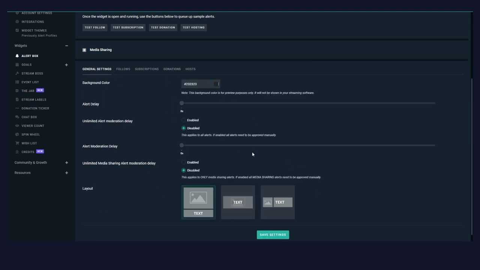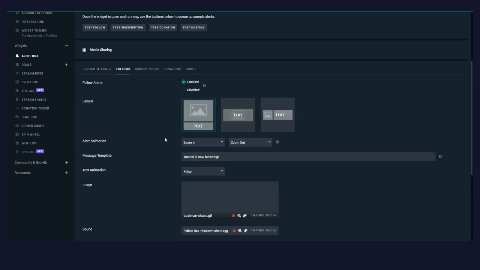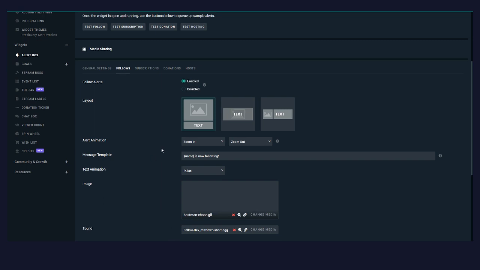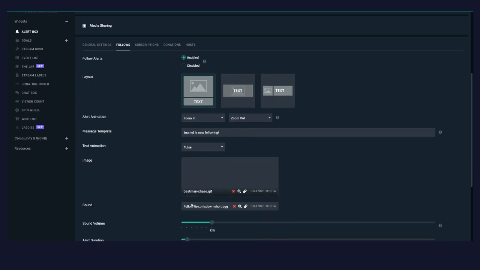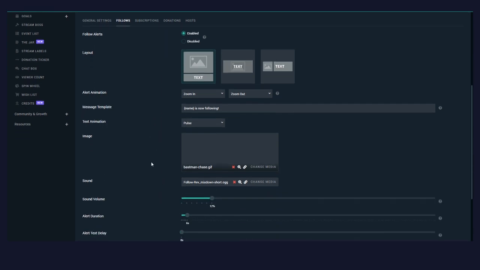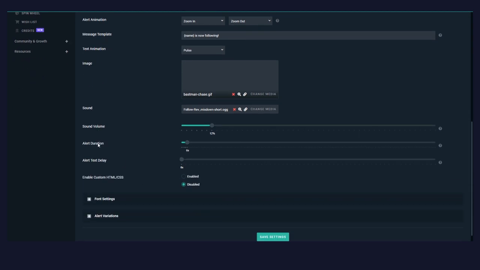It's going to be different for everybody. You just look at what you want. Do you want an alert delay? How do you want the layout to be? For follows, I used to use a GIF right here. I'm not anymore. I'm just doing text and the sound effect. You can control volume, how long you want the alert to last, and do you want a pause between alerts? Sometimes you get them back to back to back. Well, you could put like a 5-second delay or something on that.